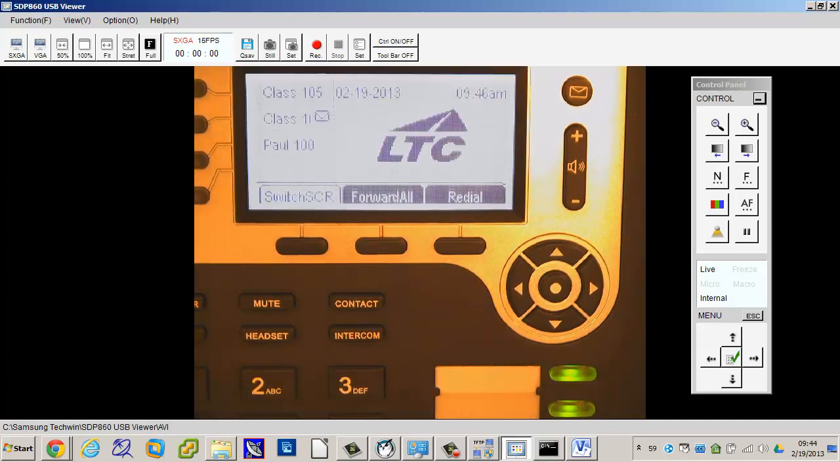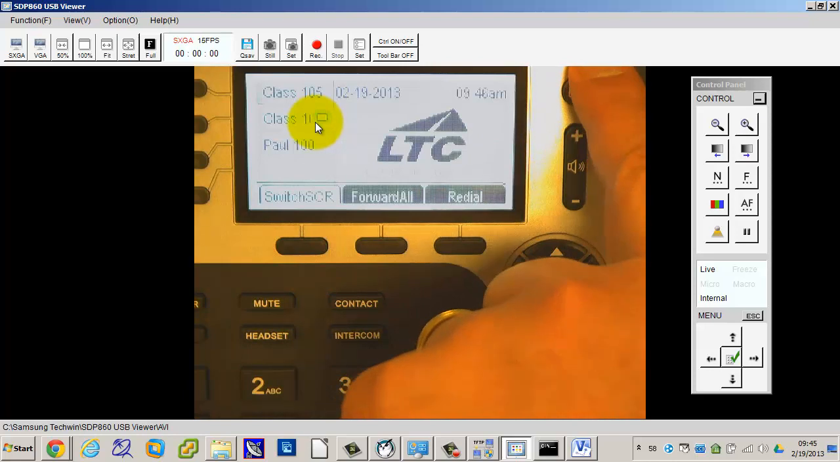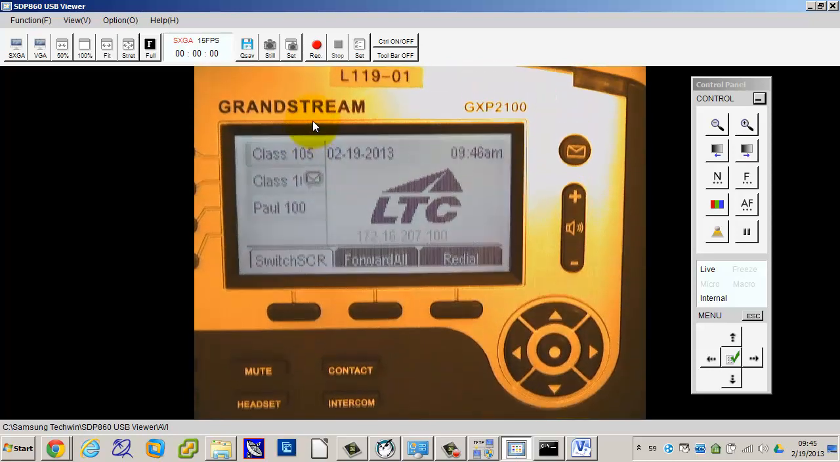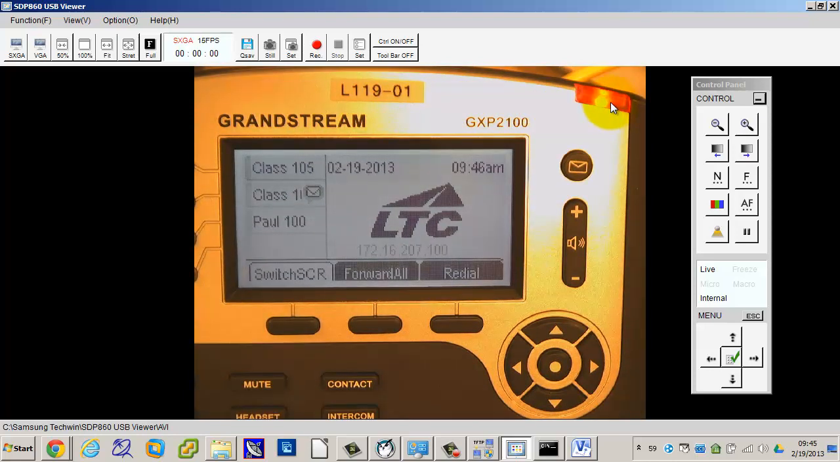Okay, so now it's going to show me on my screen that I have a voicemail on that account. And the message indicator, oops, I kind of went off the screen a little bit. The message indicator light is telling me that I have that.